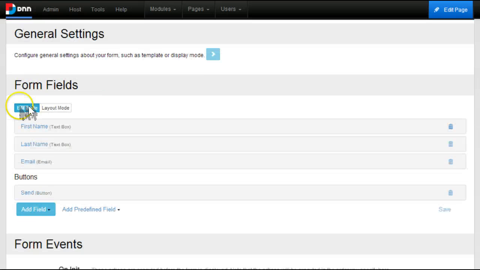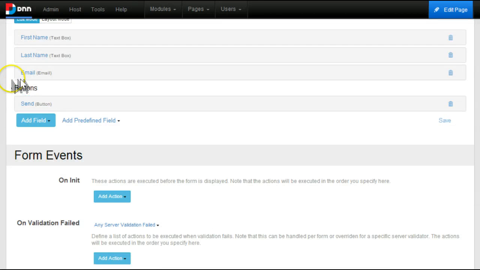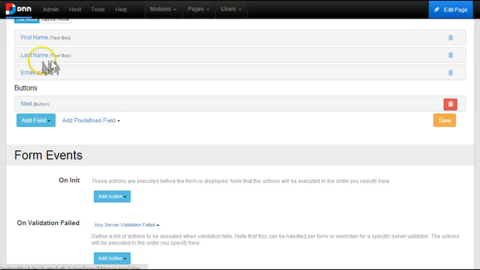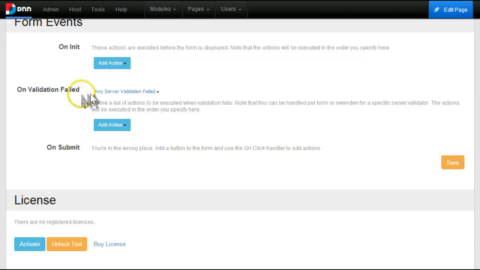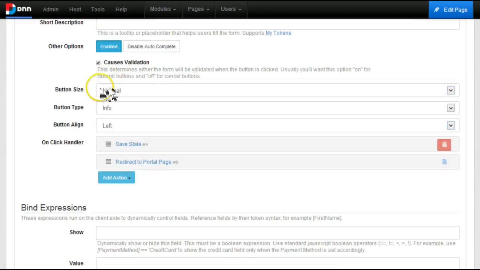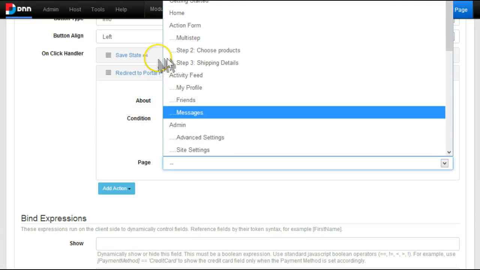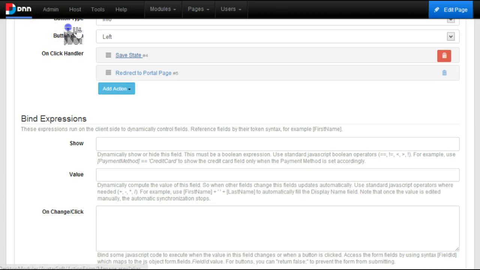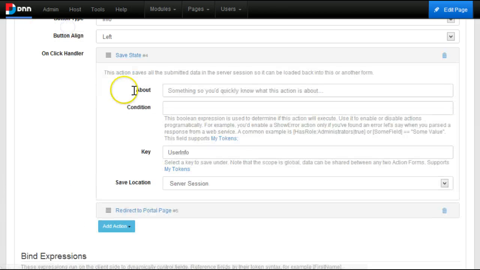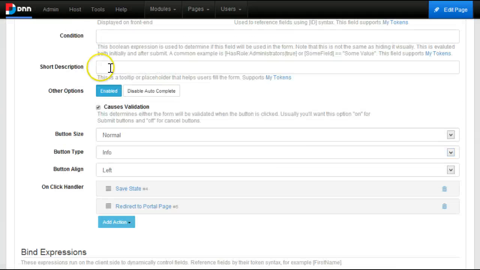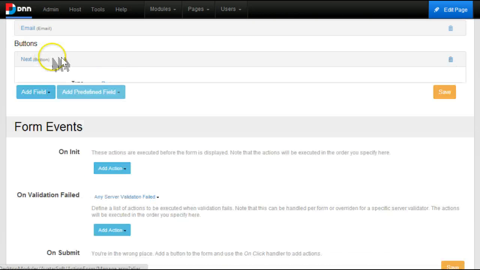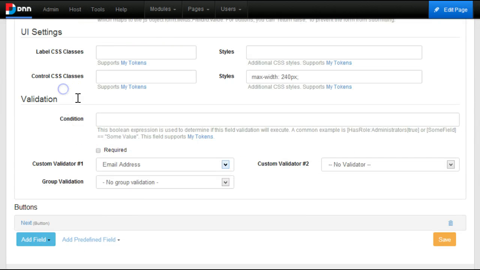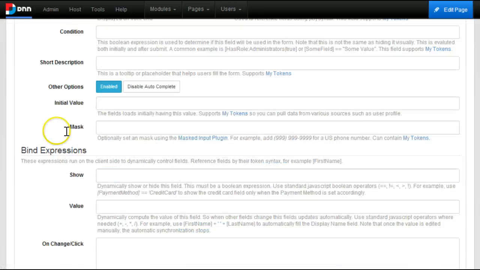So I'm just taking first name, last name, and for the send button, I will just say next, so it looks more like a wizard. Okay, and then we define the redirect to the step 2 page. So what I did, I just saved the state on the server session under this name, user info, and then I redirect to another page. Let me see if these fields are required. I will make all of them not required so I can test quickly if I need to.